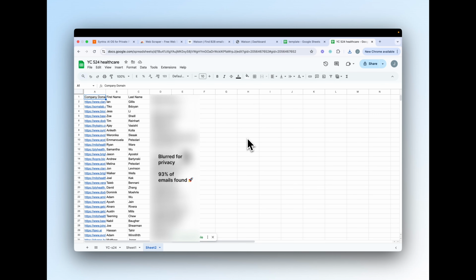So now you can reach out to all of these founders that may have already founded huge companies, possibly unicorns in the future, knowing that a lot of these founders are hard to get a hold of, meaning that their email addresses are very hard to find. But with Watson, it's possible.